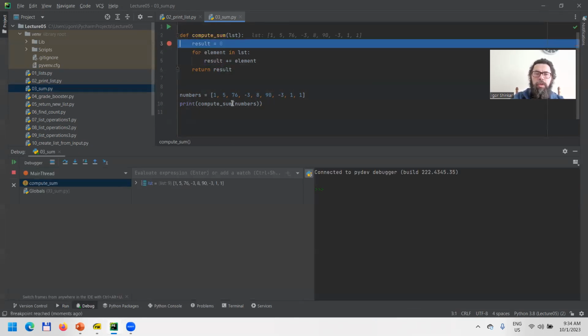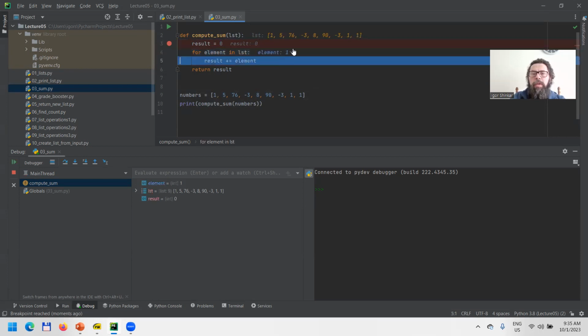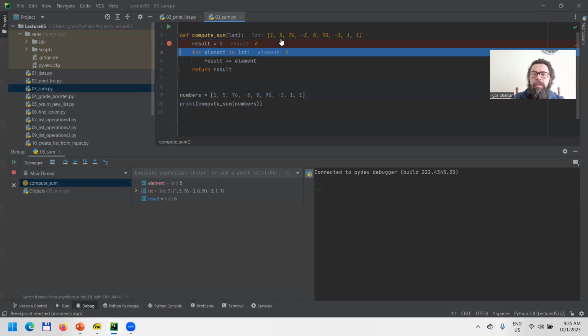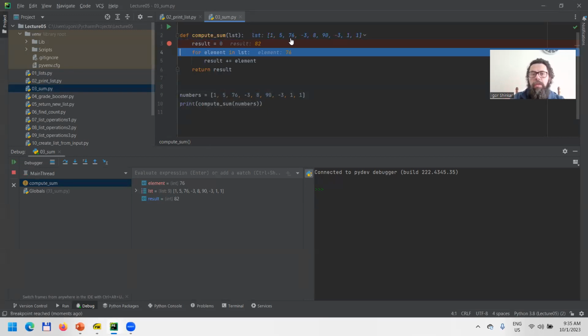So let's try to do some debugging here. This is our list, 1, 5, 76, and so on. In the beginning, result is 0. Element is, right, we take element to be 1. The result becomes 1. Next element is 5. So the result will be 1 plus 5, that's 6. The next element is 76. So we do 76 plus 6, that's what we get, 82.